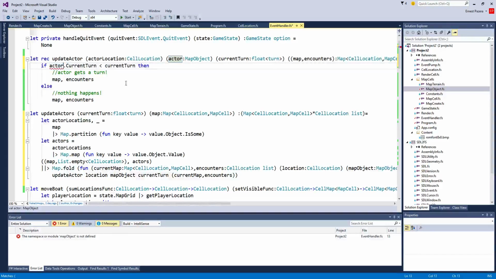He's an actor. If his current turn is less than the current turn, then do nothing. Otherwise, this is recursive, so that if the actor current turn is less than current turn, something's going to happen here, and I'm going to update his current turn to something higher than that. It may still be less than current turn, in which case I call update actor again until it is no longer in this state.